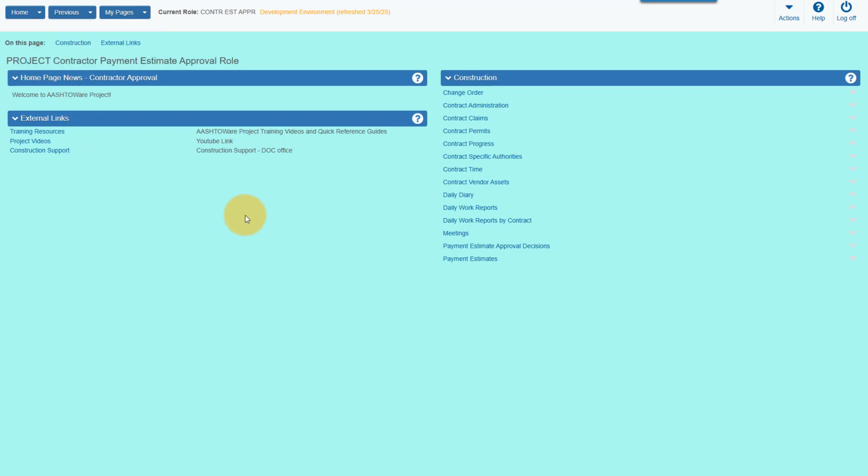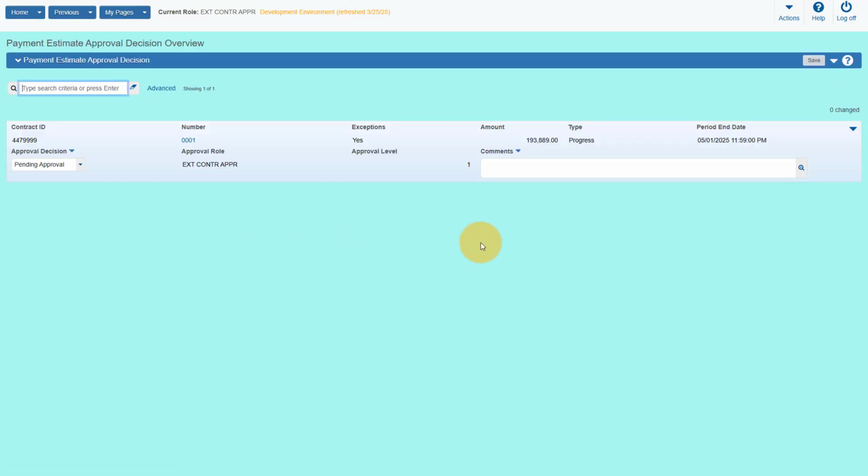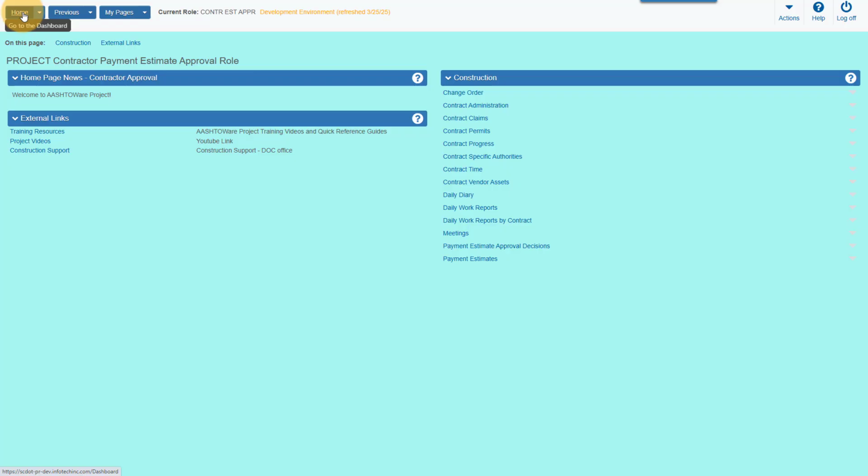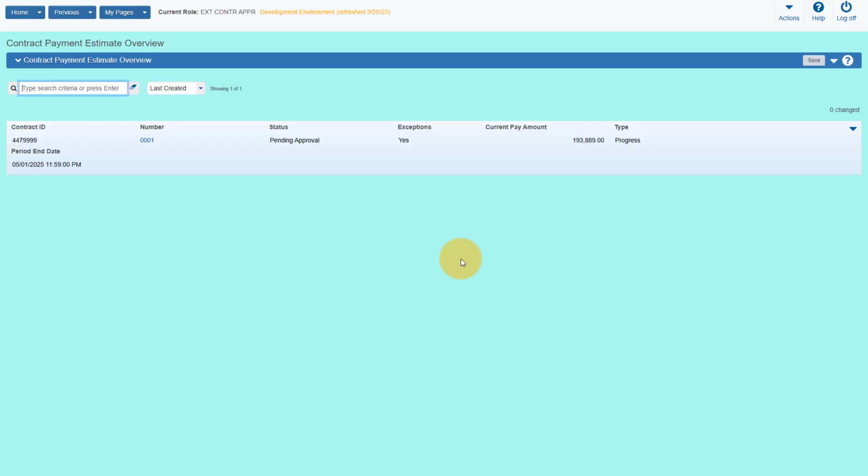There are several ways to navigate to a payment estimate. We'll review each option. If a payment estimate is pending your approval, you can use the Payment Estimate Approval Decisions link. Click the estimate number to go directly to the record. You may also select payment estimates for an overview. However, this method is not recommended, as it requires searching through a potentially long list of estimates.